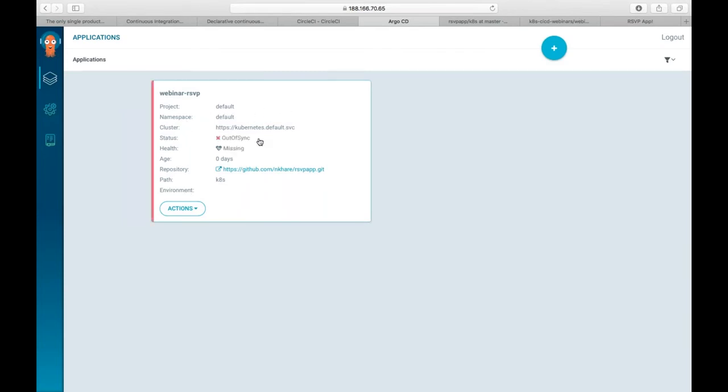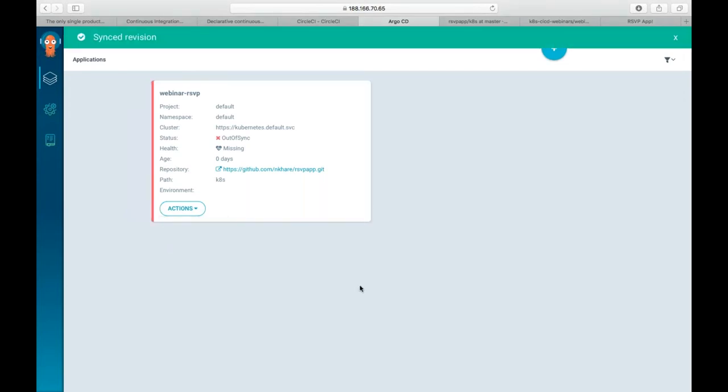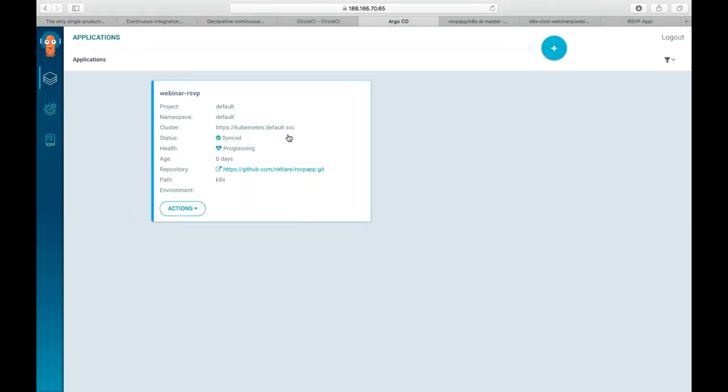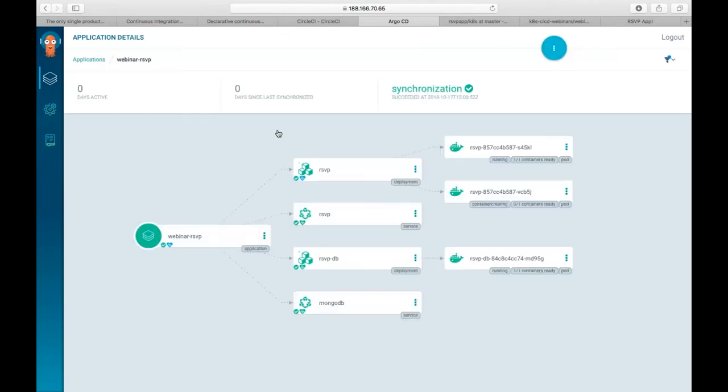Now you would see it says it is out of sync, which means the current deployment of this application is not synced with your Git repo. So we'll go ahead and sync. Once we sync, it says synced. We click on this box, and as you're seeing now, it has deployed a deployment which consists of our front-end application and a deployment for our backend database. We have two services, for the RSVP and the MongoDB database, which is the backend for our application. So this is how we could easily deploy the application with Argo CD.